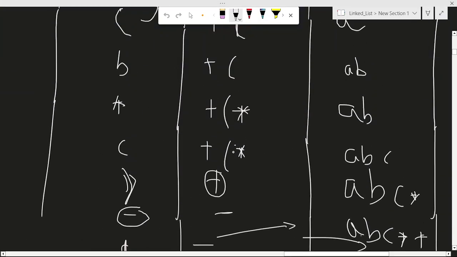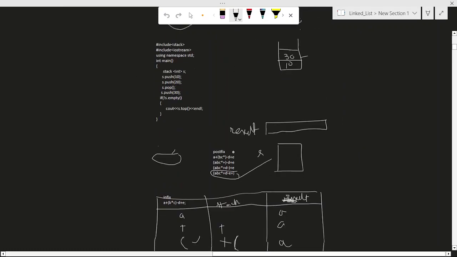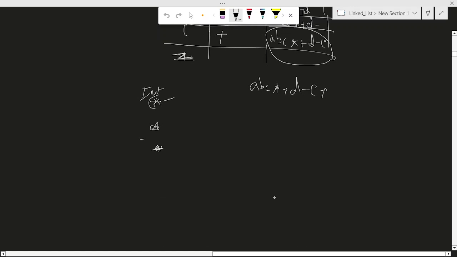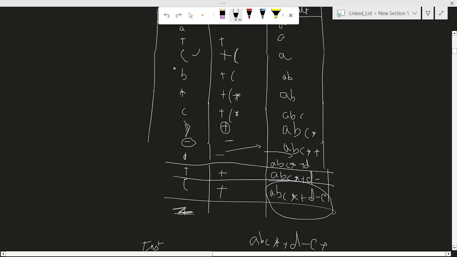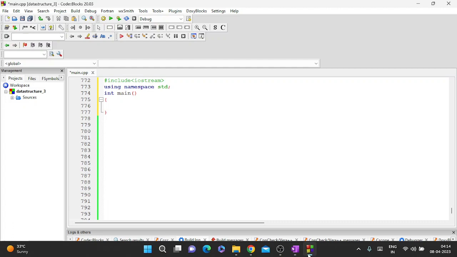In the previous video I discussed the stack and how it works. Now I'm going to write the code, and if you have not seen the previous video, you should see it, because you can't understand anything from this video. It is just a coding part. So let us go to coding.